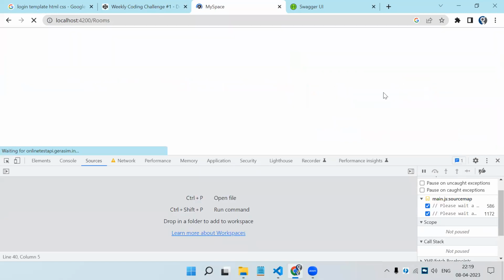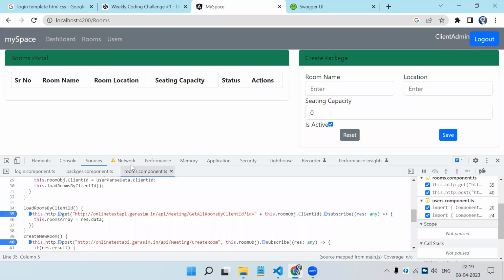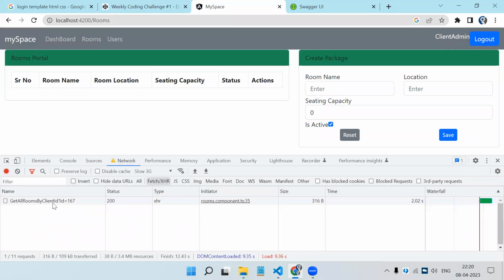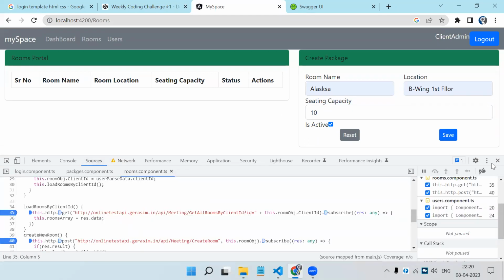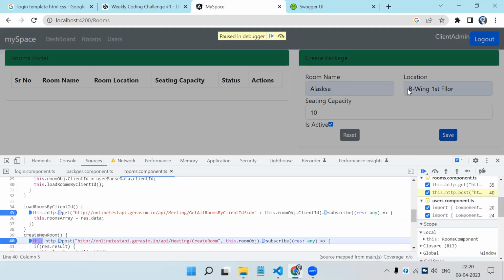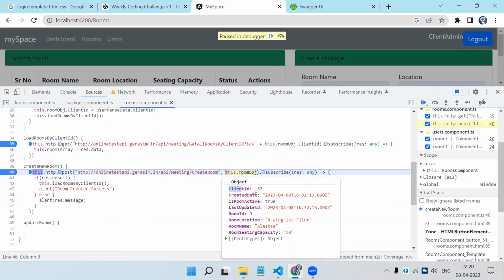Let it reload. So on the page load, we will have one API call, that is load all rooms, get all rooms by client ID. Currently, it doesn't have any rooms. Let's try to create Alaska room, location V wing first floor, sitting capacity, let's say 10 members, and it is active. So on click of save, see, we have got the debugger. And if we hover on this, see, client ID is already there.